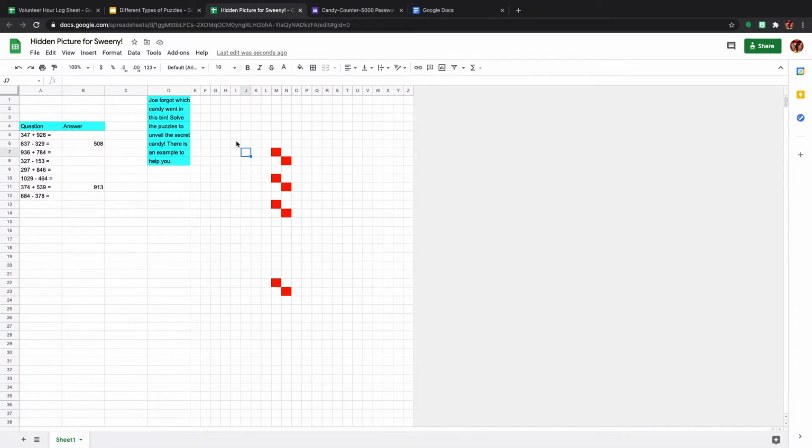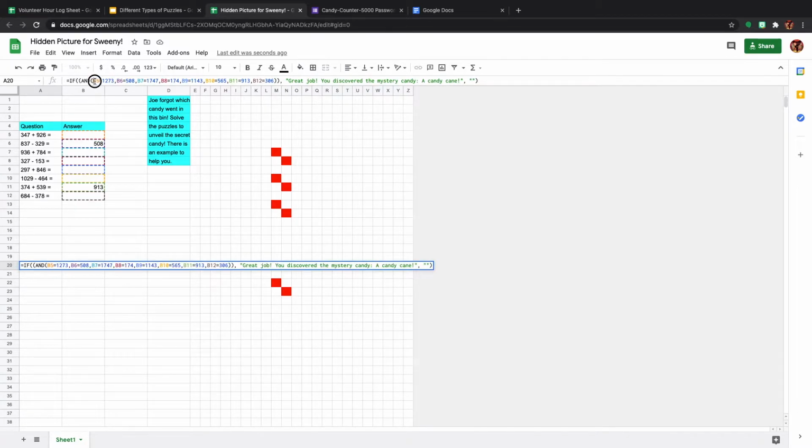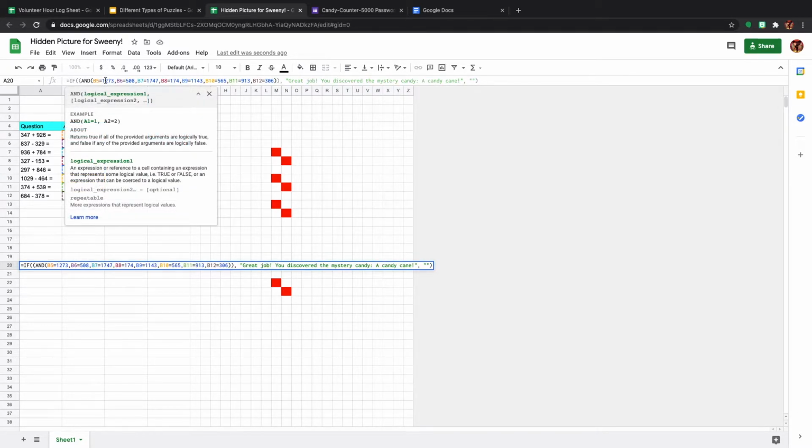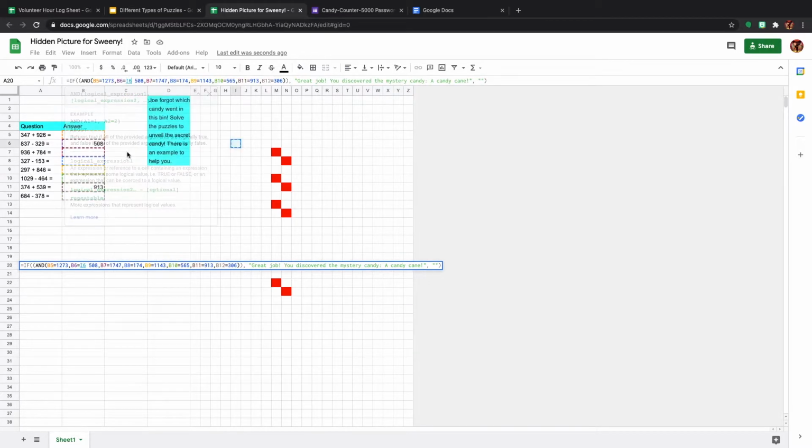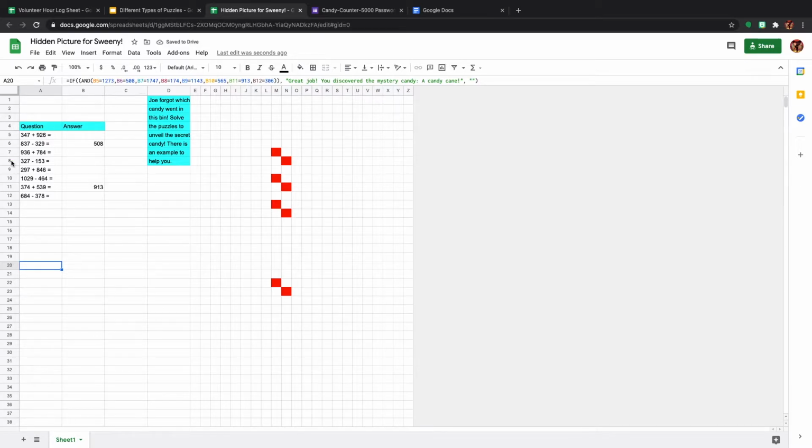The way this formula works is, let me go back to it. If B8 equals 1273, and B6 equals 508, it will display if all of these equal correct, which I've typed in all the numbers. Great job, you discovered the mystery candy, a candy cane. So that's when you know you got it correct.